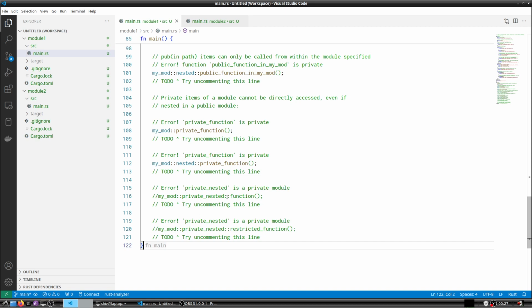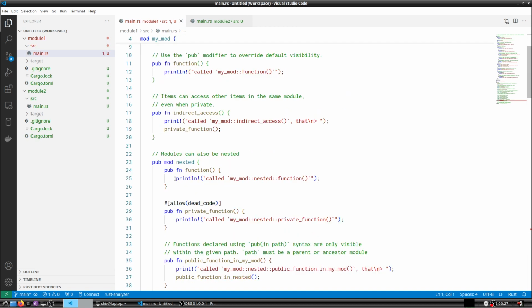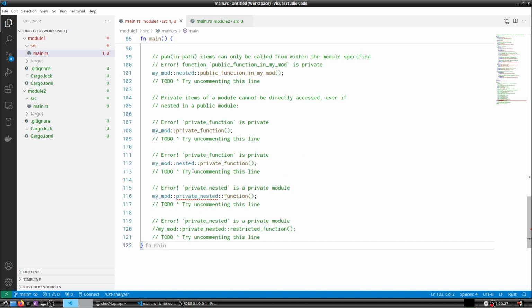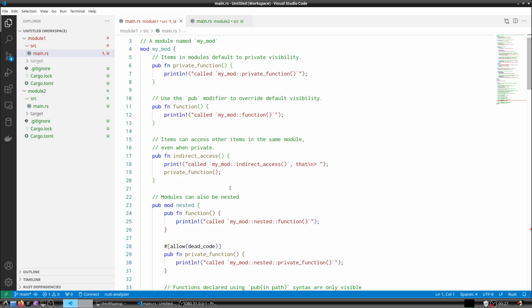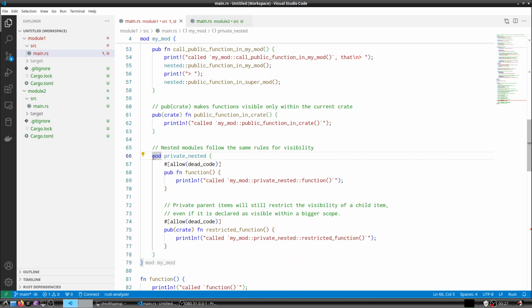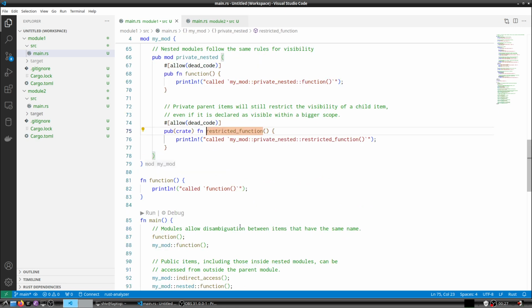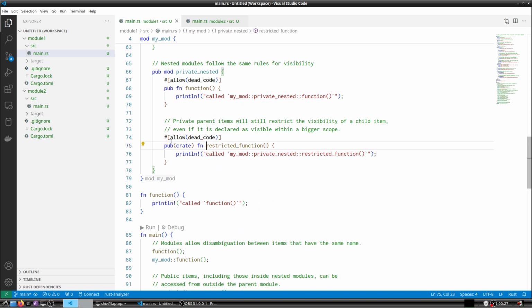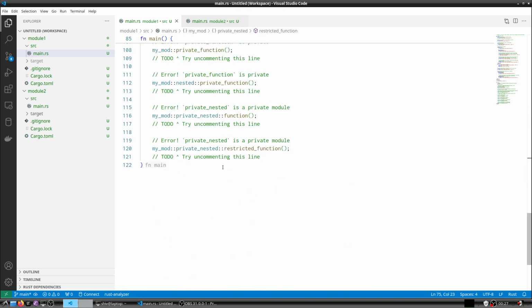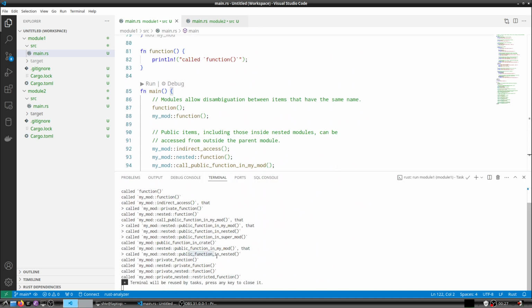Similarly, in nested, we have the function called function, which is private. So again, we make that public. Private nested. Okay, private nested. So we look for private nested. Okay, this one. For making this public, we have to make the entire module public. Otherwise it won't work. And finally, restricted function in private nested, we have to uncomment this. And if you see, restricted function is already public in crate, so it will be available to the main function as well. And if you run this now, all the calls will be possible. So that's how we can do this.